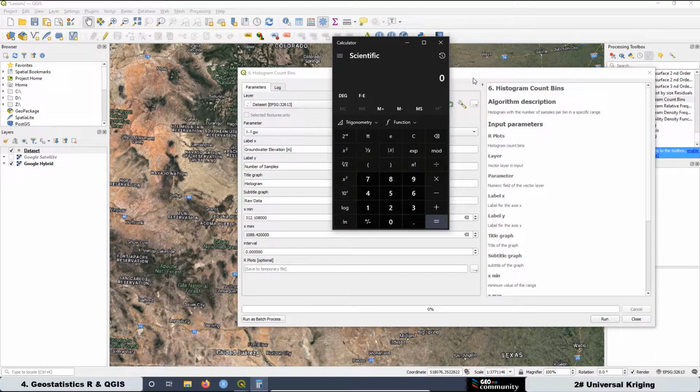Copy, paste over here, less 1000. Sorry, I made a mistake. Less 312.108, and this one is the difference.